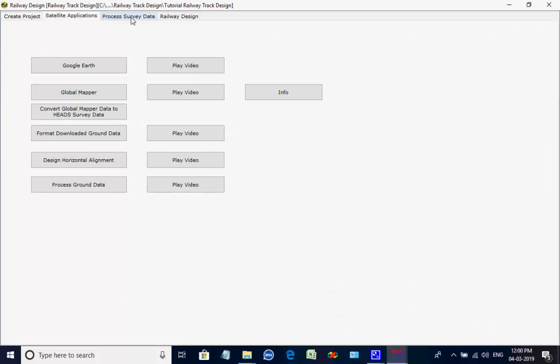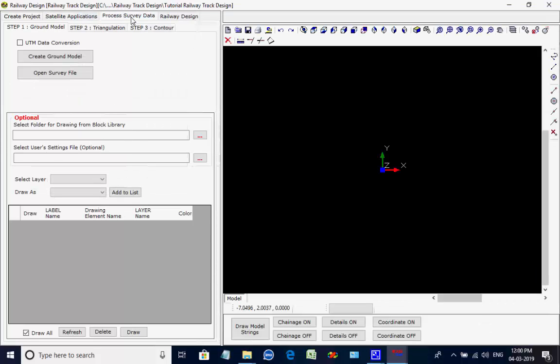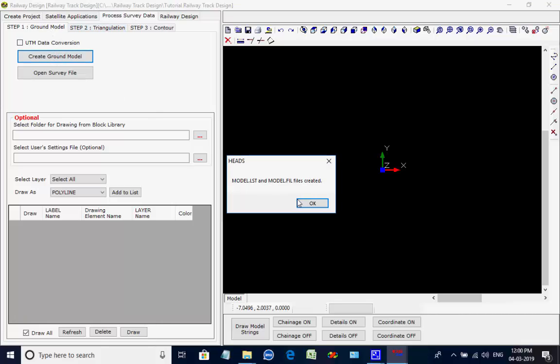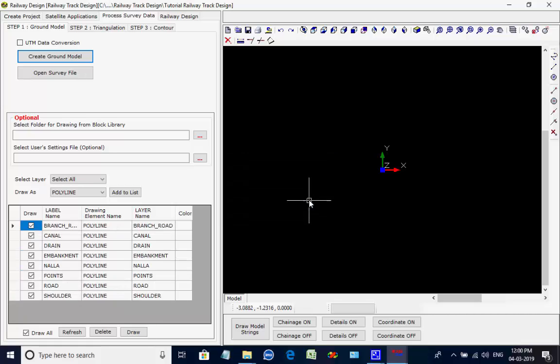Next, open the tab page Process Survey Data. Under this tab page there are 3 more tab pages. Currently the tab page is open for STEP1 ground model. Click on button Create Ground Model, the message comes confirming that the ground model is created in the model files. Click on OK to close it.